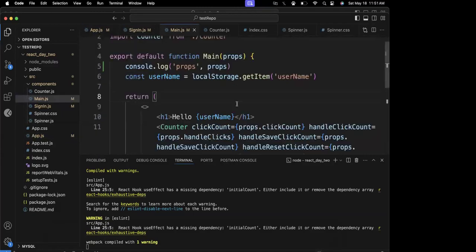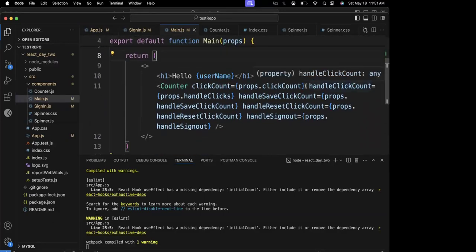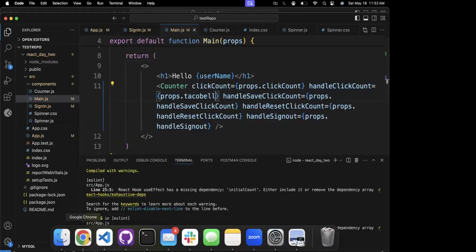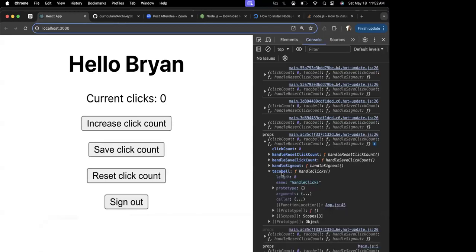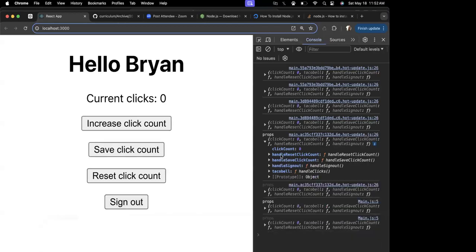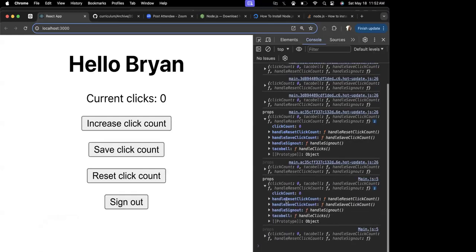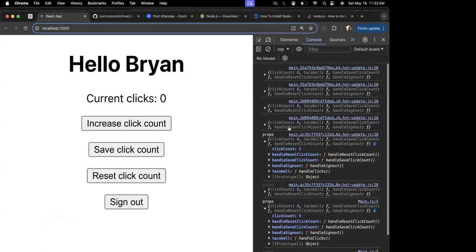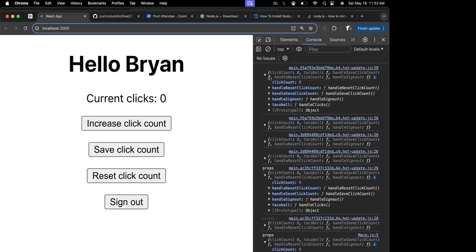So if we go to our main, here for handleClicks, this is what we're naming it in main because we're going to have to pass it down to its child. So this would be props.TacoBell now, because that's the name of that prop. So we don't have a handleClicks prop now. But if we look at our main right here, well, we named it Taco Bell, so it's not going to change. Does that make sense? Did I get it?